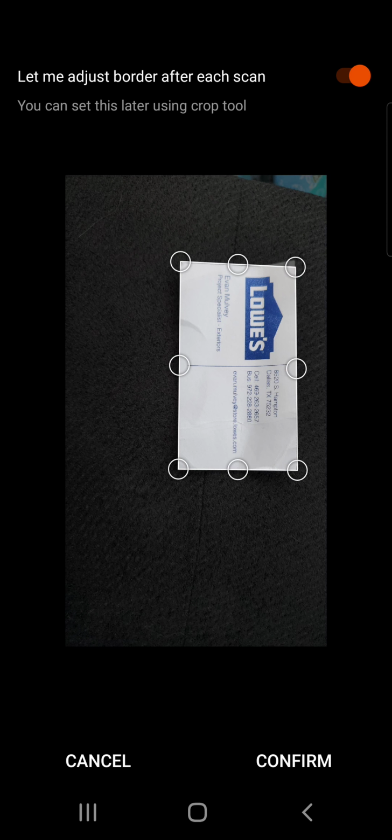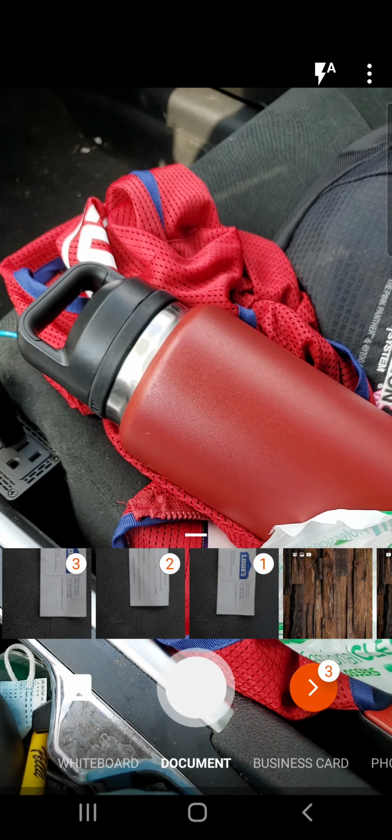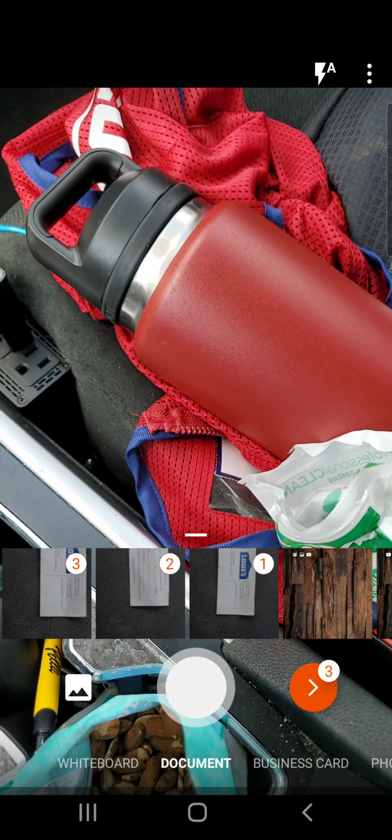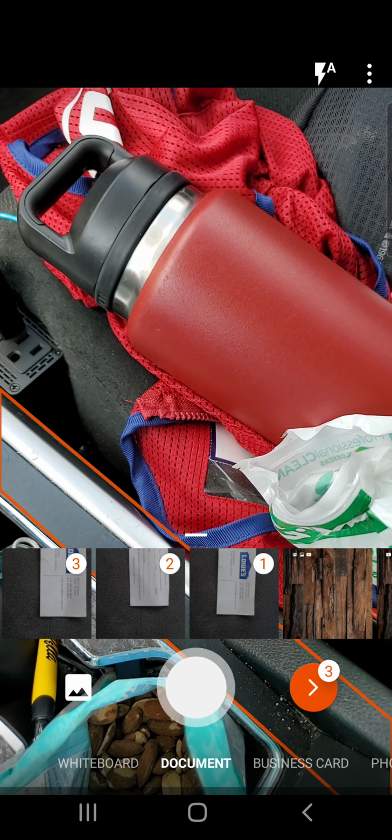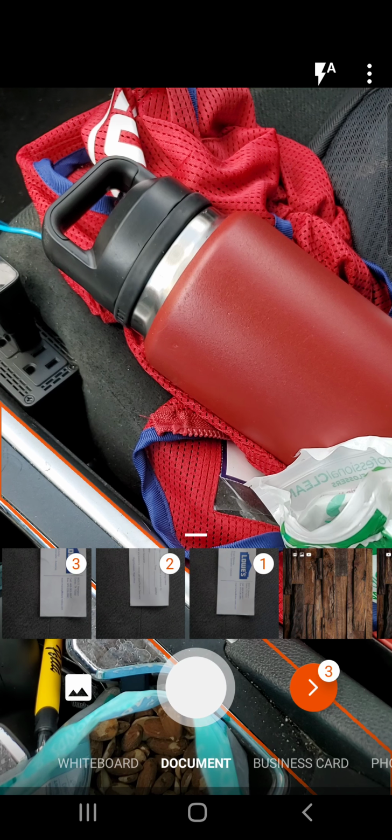It'll have you trim it out, which, okay, we know how to do that now. You're going to hit confirm, and now look, 3 pages. See how it says 1, 2, 3 there in your photo icons? Okay, so say that's the entire packet and you're good to go. You're going to hit that red arrow that says 3 on it, okay?